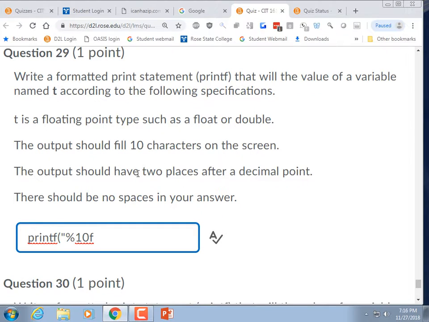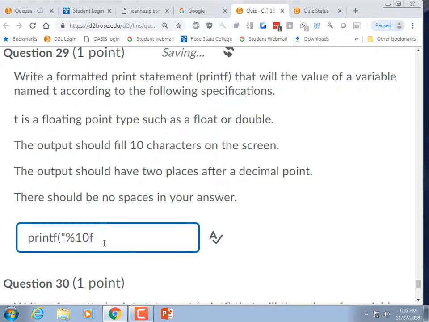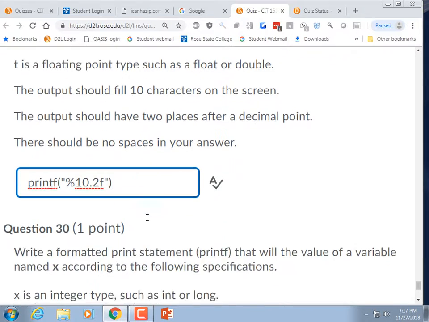Percent 10, and it needs two places after the decimal point. How do I specify that? 10.2. Yep. Same as in C, same as in Python. It's nice. Is it the same in C++? No. Yes. If you remember in C++, we used the IO manipulator class because we were using streams. However, C++ does have the old C printf command, which you can use interchangeably. We just did it the C++ way. Alrighty.